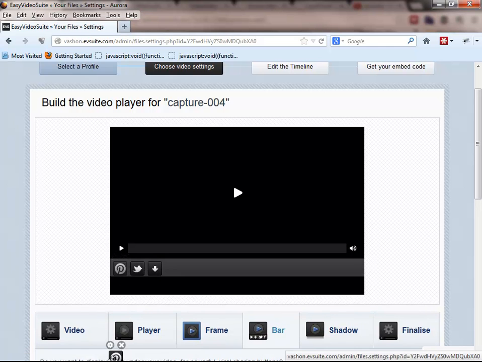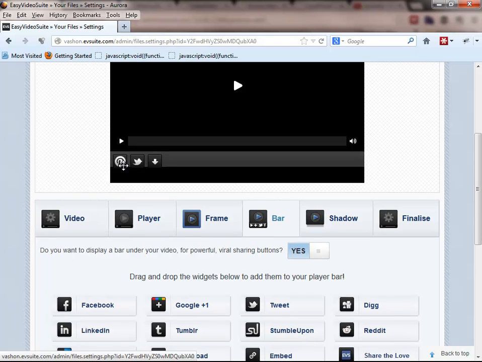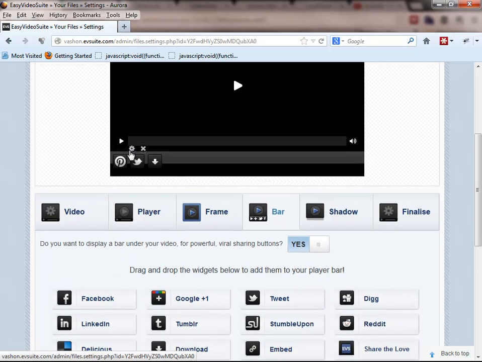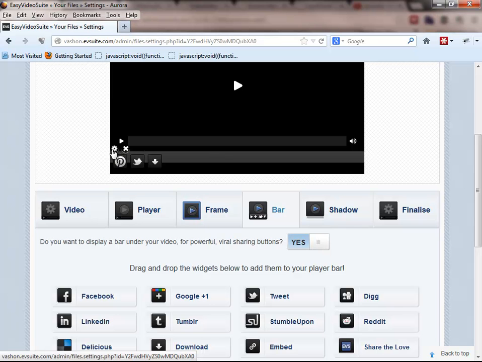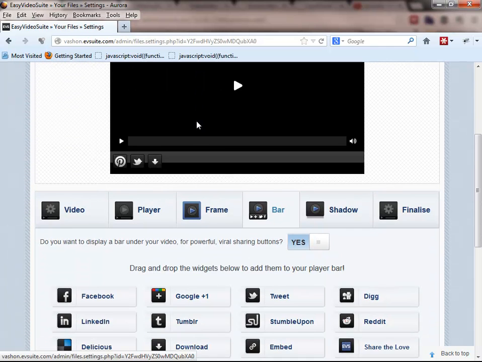Let's move that off again. Can I do that and move it off? I can't seem to remove it. Oh, there we go, press this little X button. So settings, there we go. You can have share the URL you want to have, and then you can enter a description that will be used when being pinned. So that's all quite useful and quite nice.